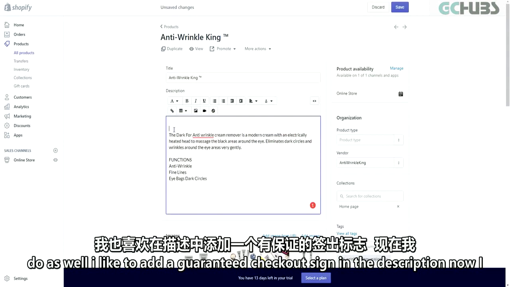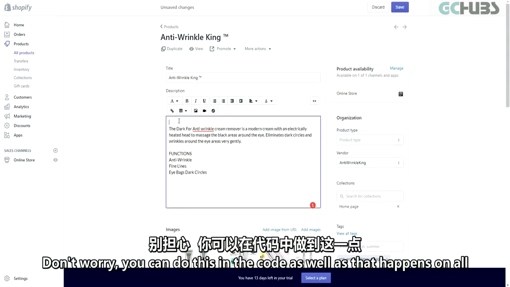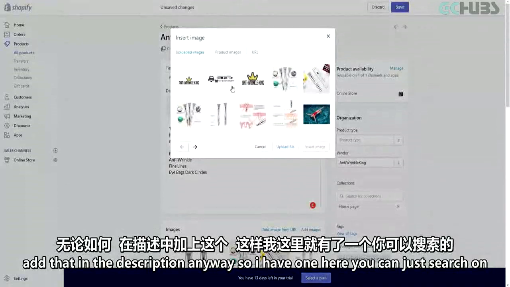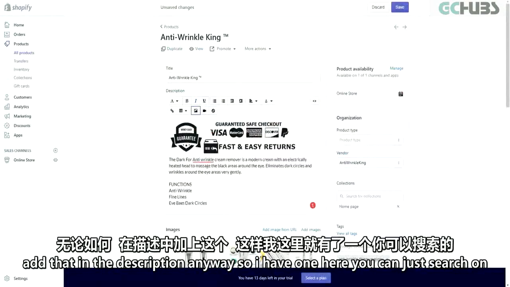in the description. Now I don't do this, you can do this in the code as well, so that happens on all the product images, but since this is just a one or three product store, we can add that in the description anyway. So I have one here.